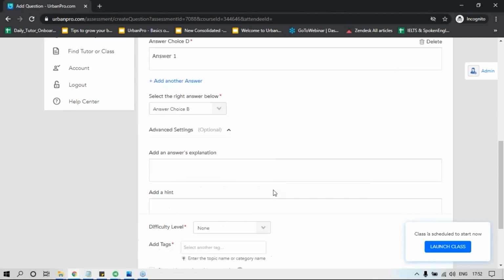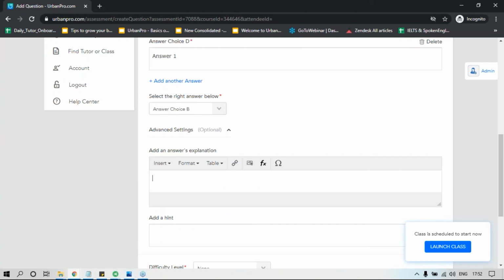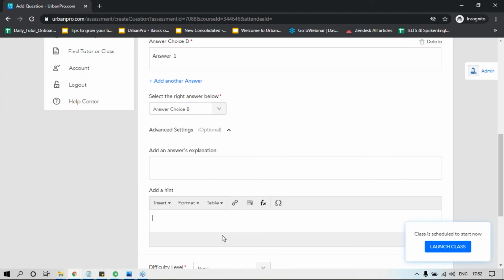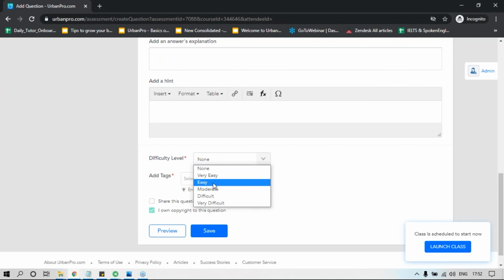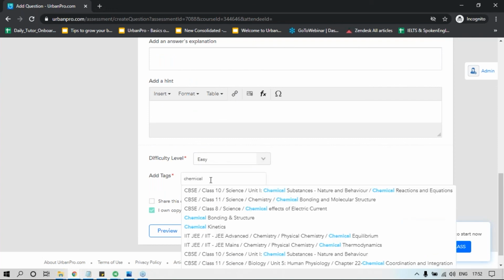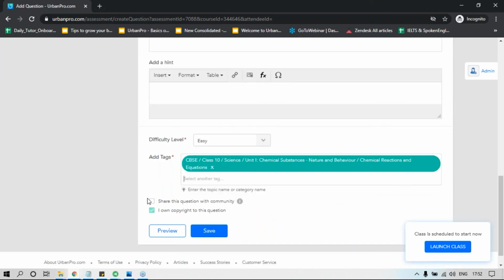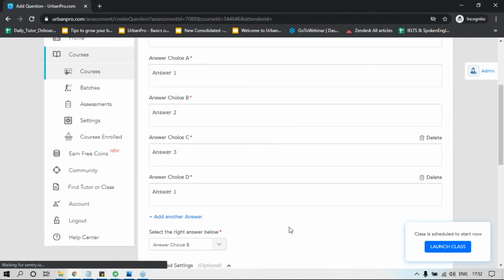Okay, so once the answers are selected, I can choose which one of them is the right answer, then add some additional information in the form of an explanation of the answer or a hint, and select a difficulty level and add a tag. And I can also choose whether I want to allow other tutors to be able to use this question or not. Once I'm done, I'll just click on save. And the new question will then be added to the test we just created.